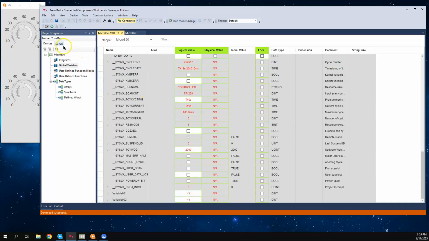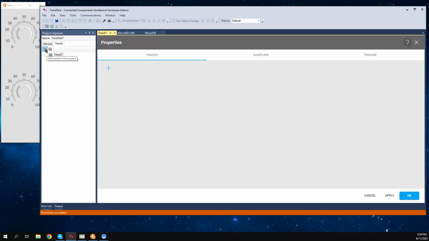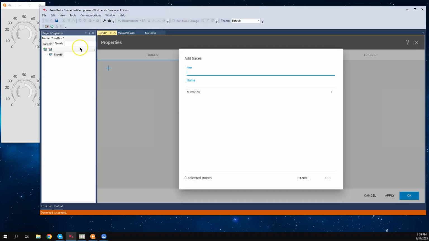So to do the trends, we see that we have this tab now in the project organizer called Trends. And to add a trend, we just click on here and say Add Trend to the project. And then we will add our variables or our traces for this trend. And we can create multiple trends, and these will be saved, so we can create custom trends for various troubleshooting purposes or for visualization purposes.